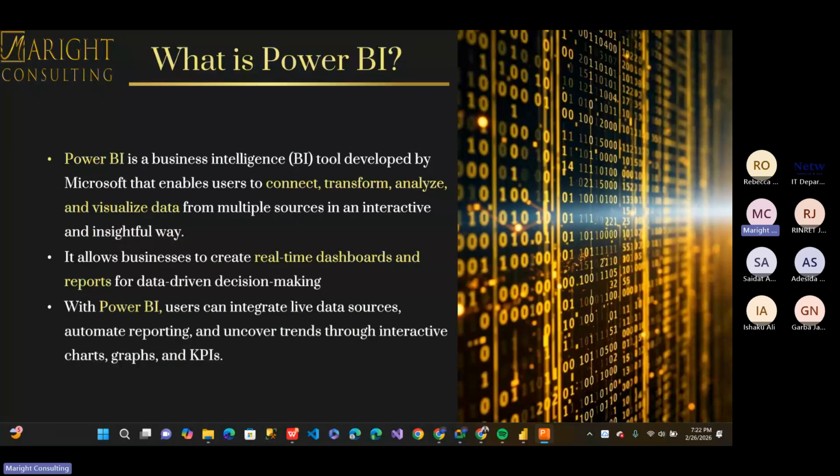I already said the other time that it is a tool developed by Microsoft. It enables users to connect, transform, analyze, and visualize data from multiple sources in an interactive and insightful way. You can easily connect to different sources of data and pull out your data. One beautiful thing about Power BI is that you can get an instant, real-time analysis once you refresh. Once your data changes at the source, you just refresh your dashboard and you see real-time insight. You don't need to start the analysis all over again. All you have to do is populate your source with the current data, go to your dashboard, and refresh it.